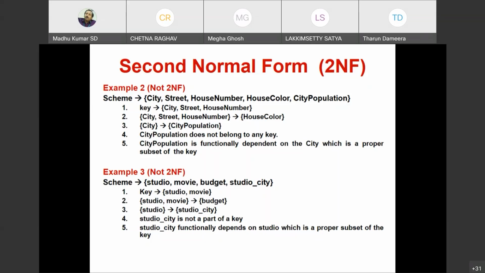That will make sure that there is less redundancy. And when there is less redundancy, there will be fewer anomalies in the table. That means during insertion, deletion, etc., anomalies will be fewer.